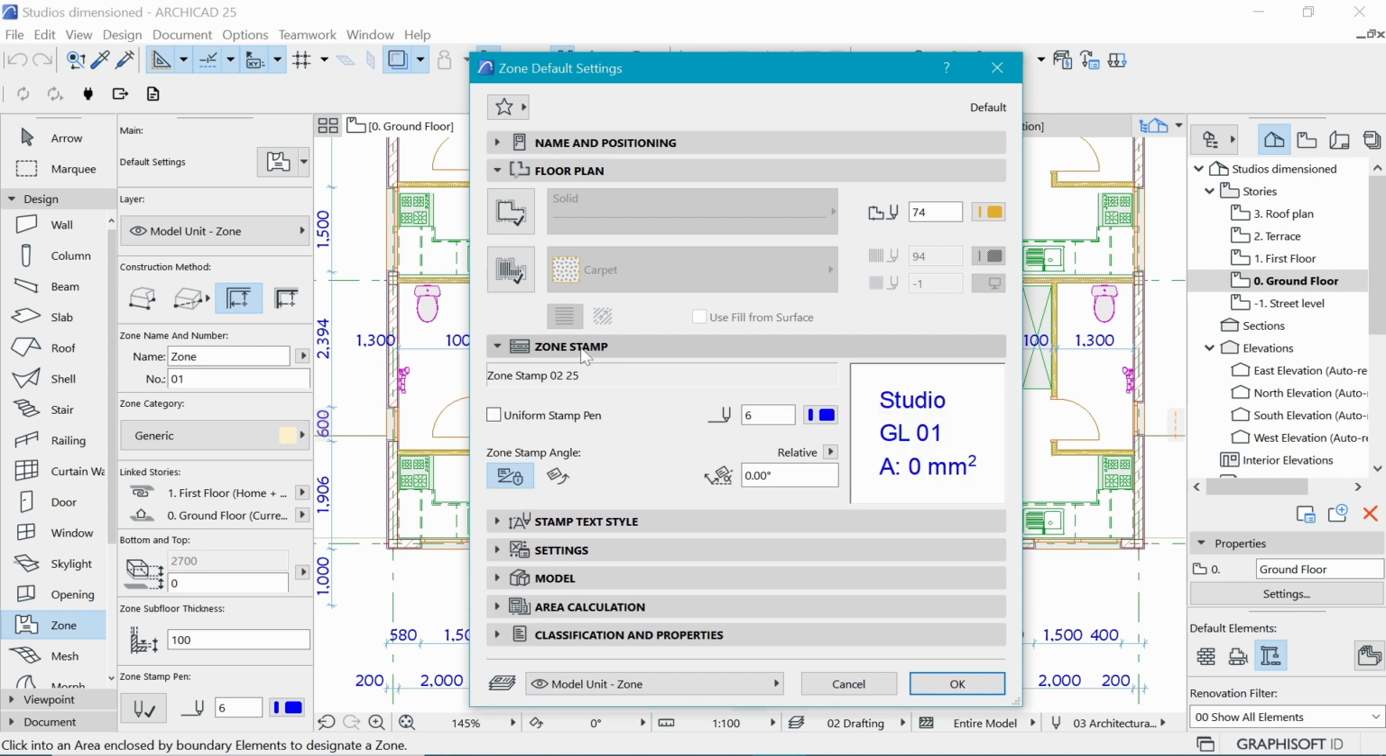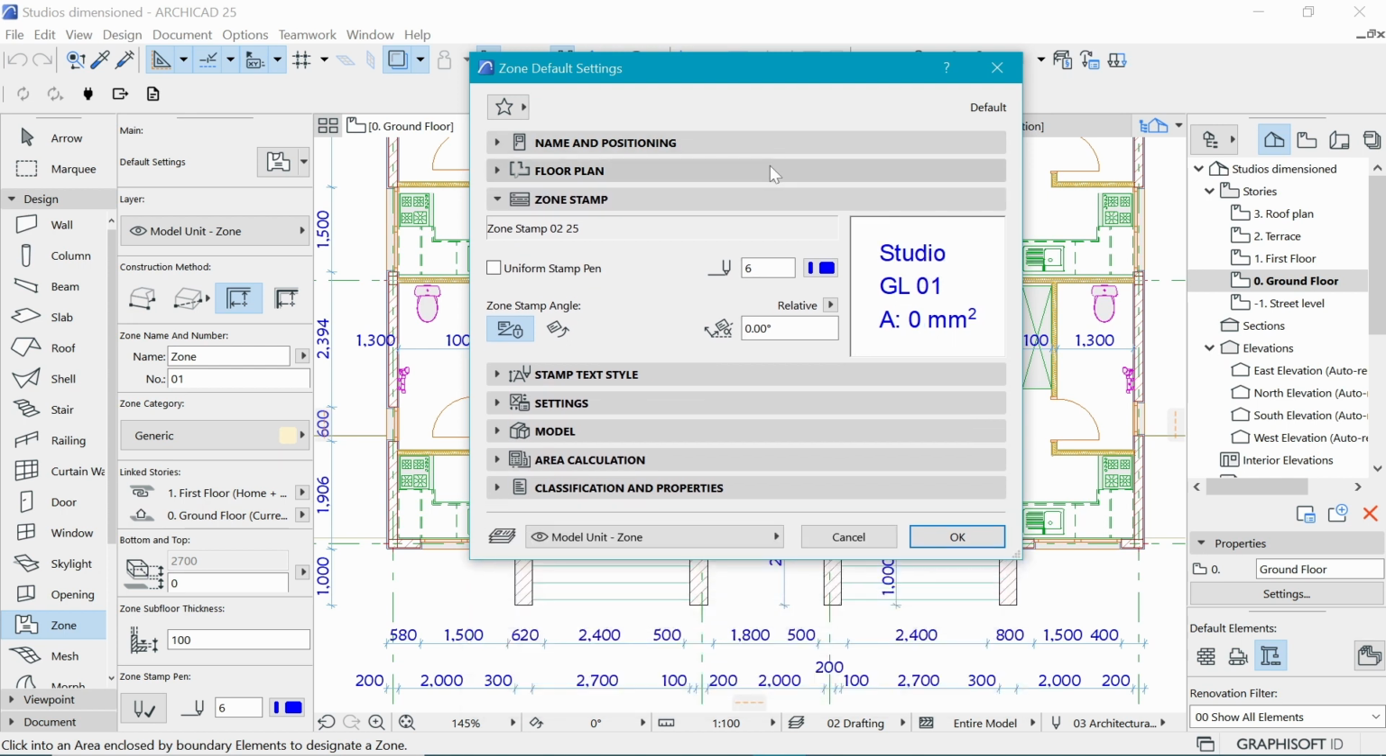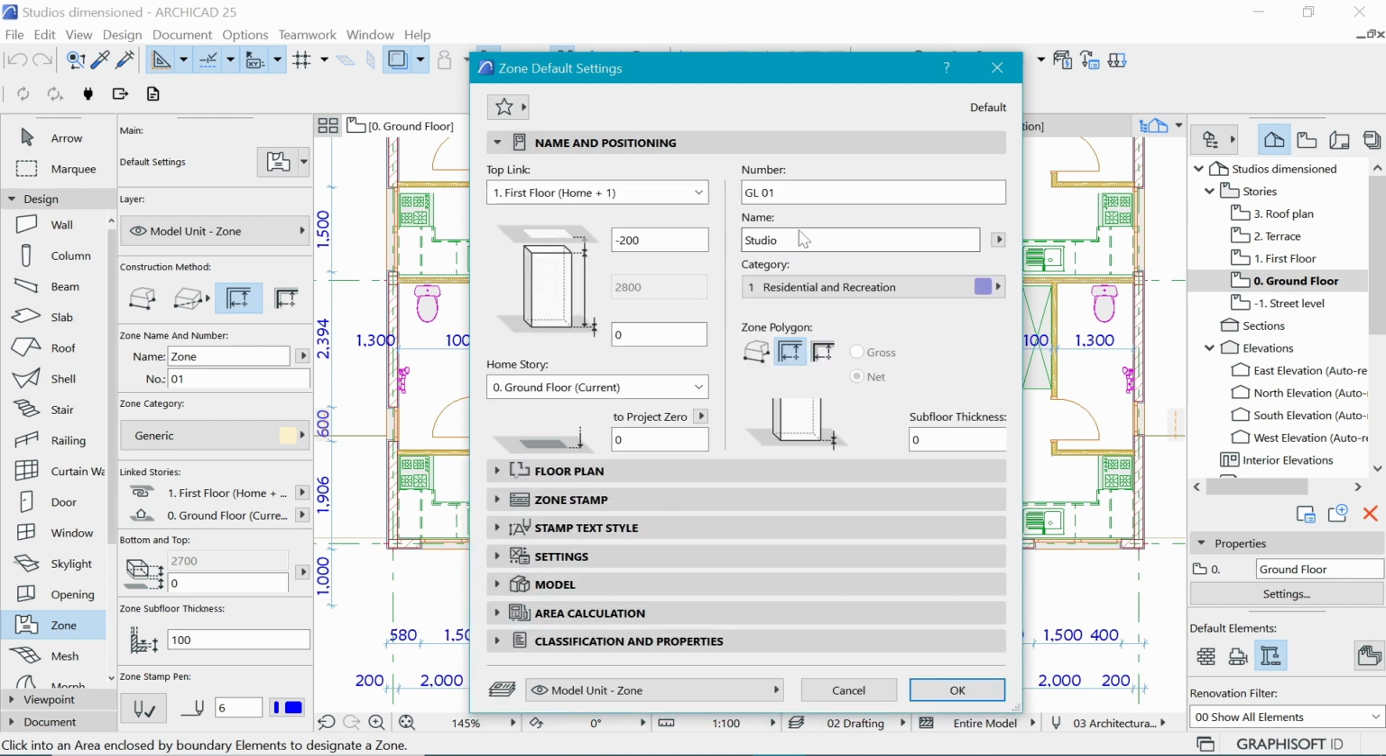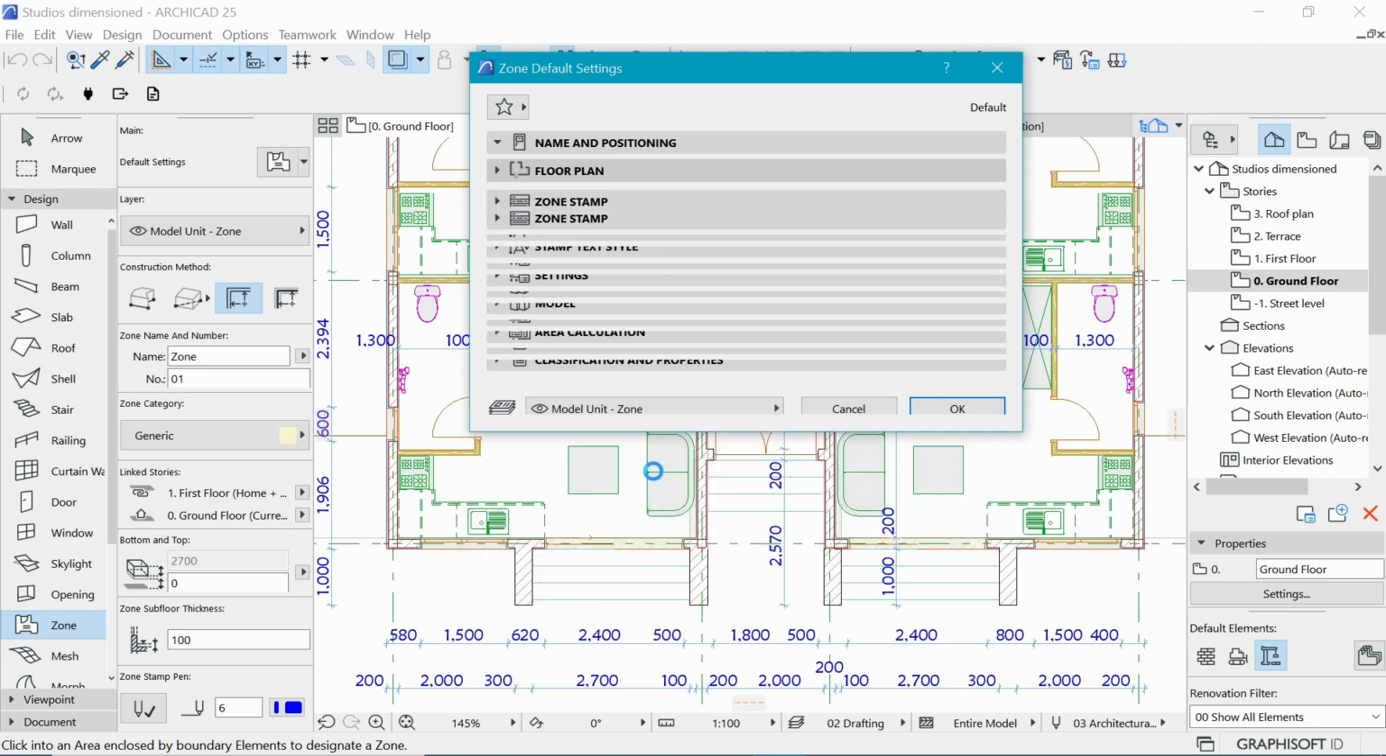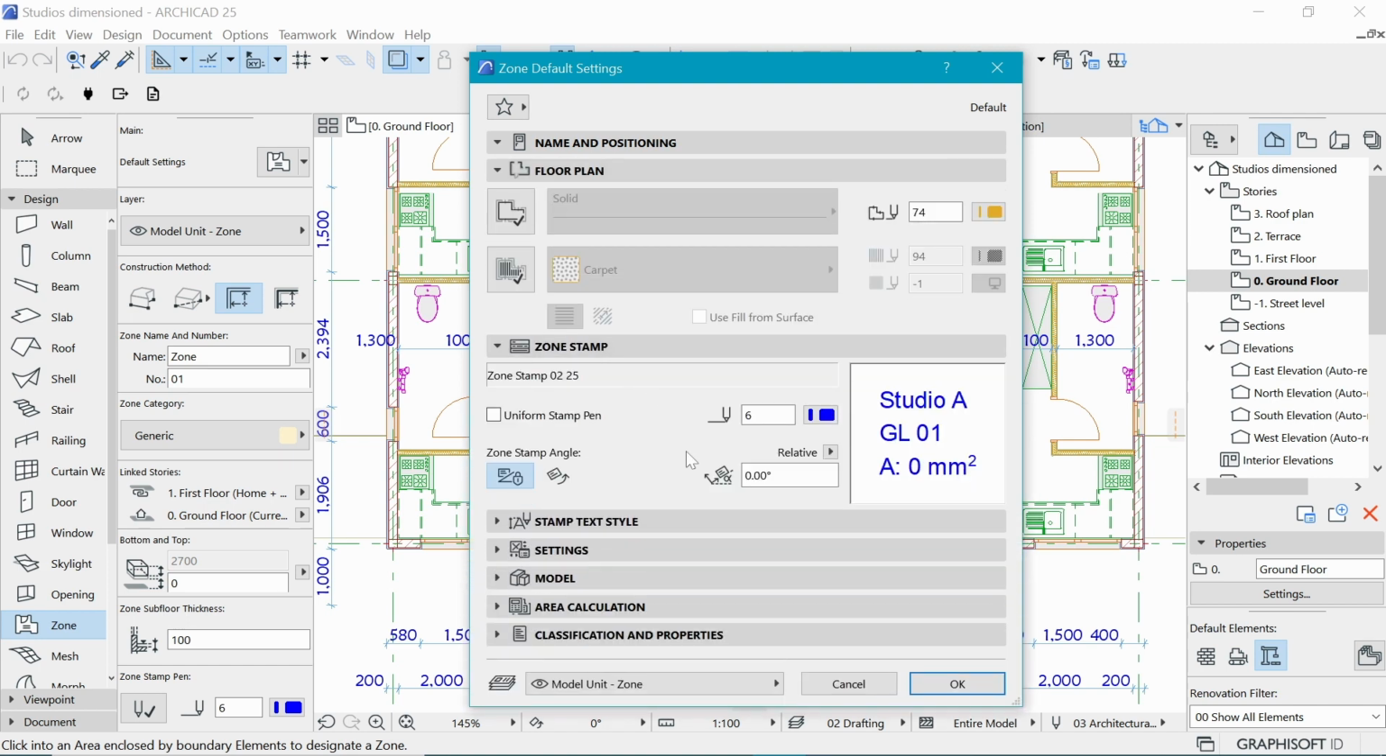And then below that we have the zone stamp. So this is actually what it's going to look like. You can see we already have studio. Actually, let's name this as Studio A, because we have other studios. So let's name this as Studio A, so the rest will be B, and so on and so forth. So we have Studio A, we have ground level 01 space, and then we have the area here in square meters and square millimeters. We will work on that later.